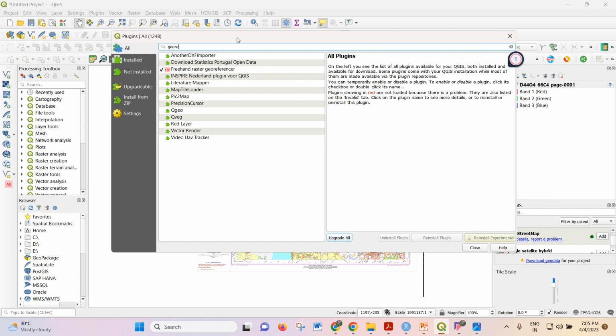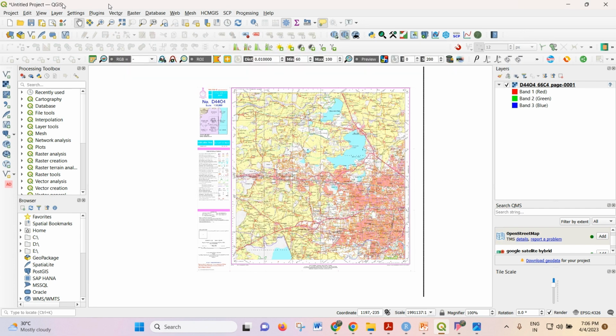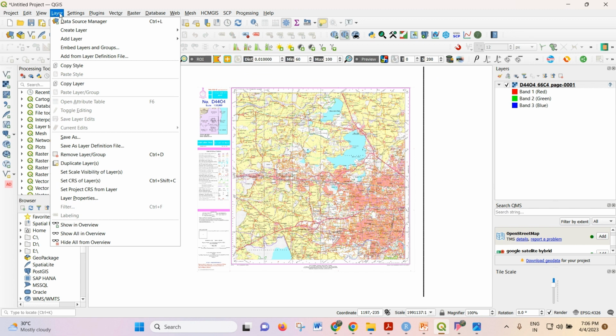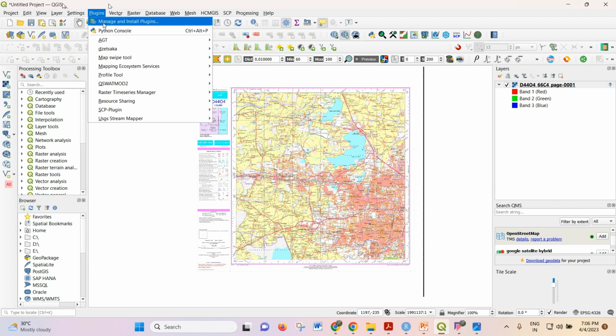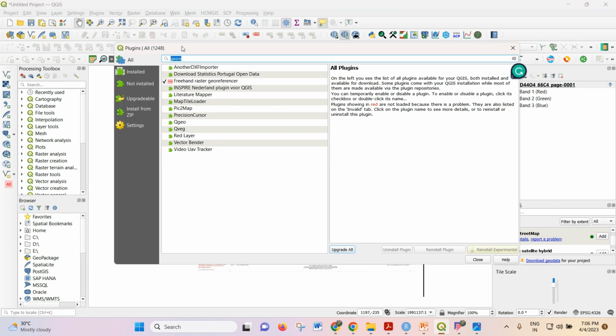This is my 3.18 version. Sometimes, as I told, it will be available in your Layer menu, sometimes in your Raster menu. If in these two options it is not there, please go to the plugins and you may find it, because it sometimes depends upon which version of QGIS you are downloading. So please don't panic, just search once or twice. If you are not able to find it in Layer or Raster, just directly search in your plugin option.